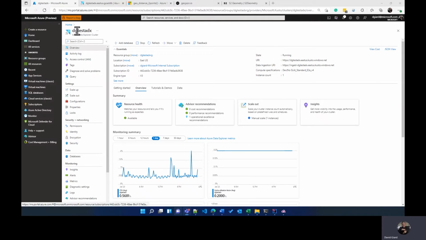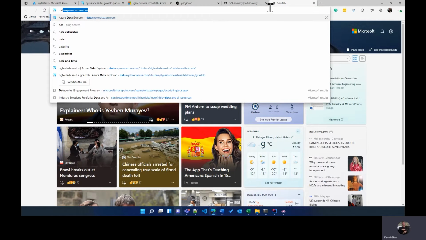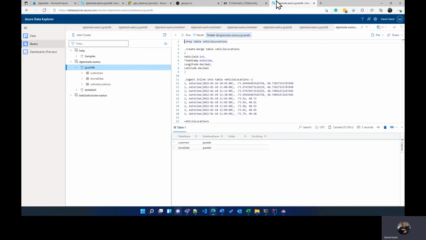Now, I've already created an ADX cluster and have a video on how to do that if you want to go back in the series and take a look at that. And I've also got a database here called GCast DB that I'm using, and I can go out to dataexplorer.azure.com and open this up and make sure I'm selecting the correct database here.